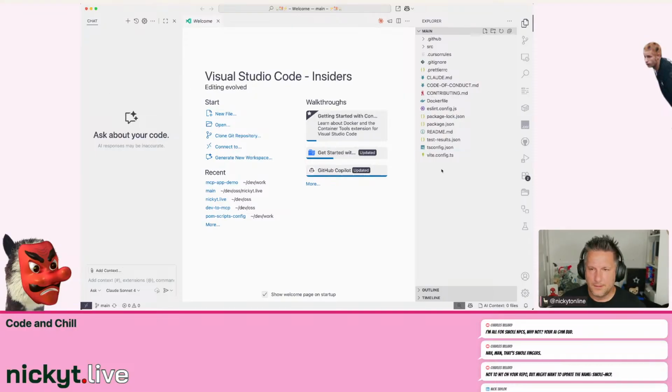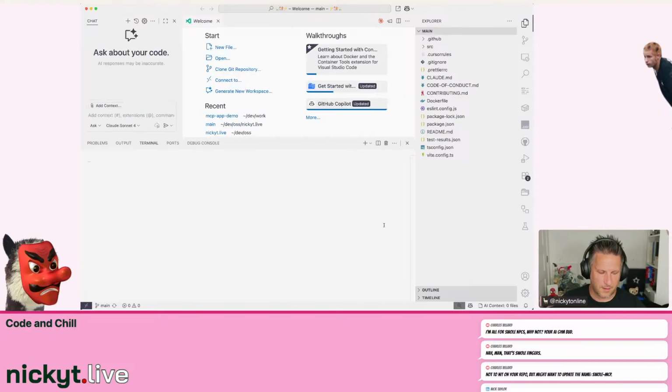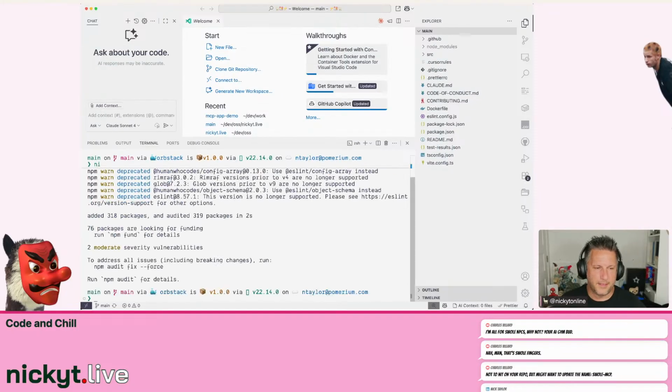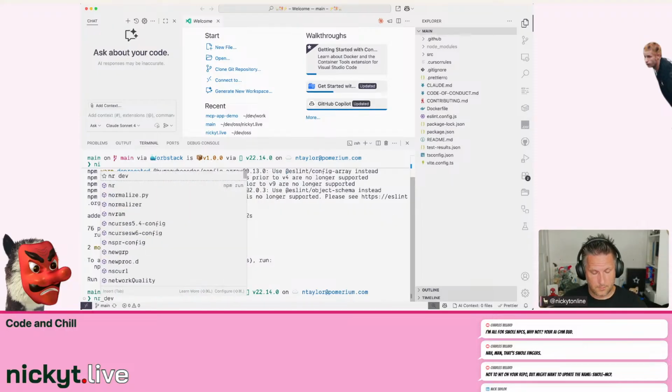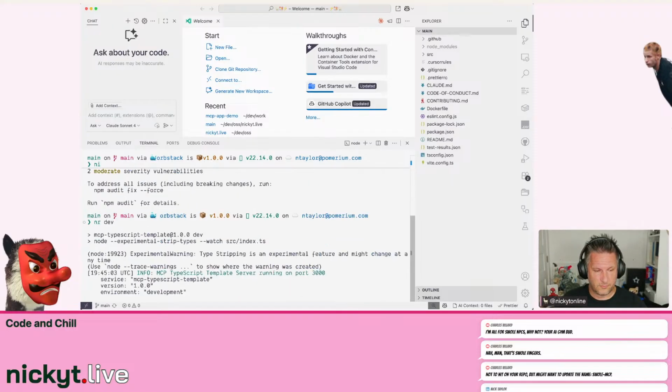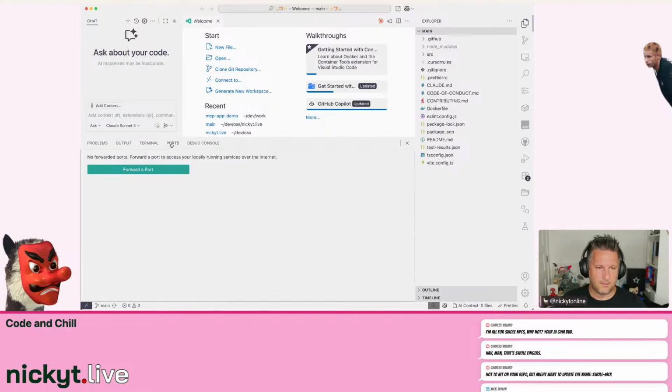But okay, so we've got this up and running. So I'm doing local development right now. So we're going to start this up, and we'll just install. Ni is just npm install. It's just my short alias in the terminal in the shell. Okay, that's good. So let's do nr dev. All right, everything's running. It's on port 3000. So let's forward a port. I'll explain why in a sec.